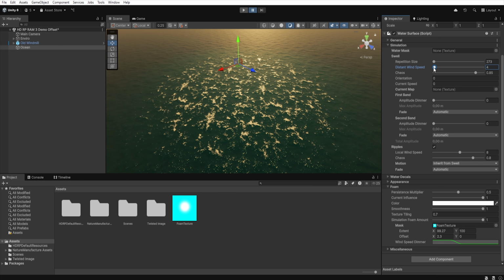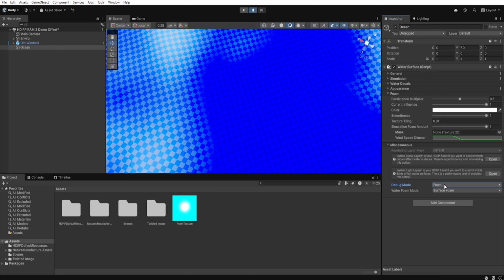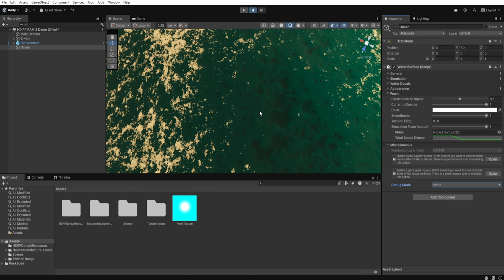At this point, it is also worth mentioning that our foam consists of two layers: surface foam and deep foam. Surface foam is the foam that appears on the surface of the water as a result of waves, and it contains the color that we set in the color section. We can preview it if we go to the mask tab and set debug mode to foam, and choose water foam mode. The second layer is deep foam, which is generated under the surface of the water as bright fragments of it.